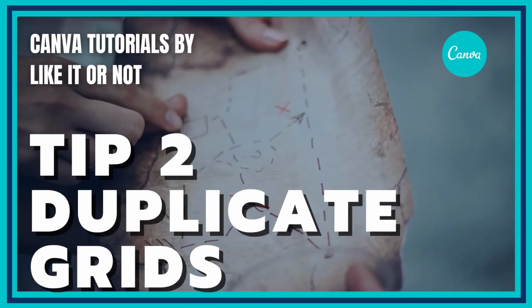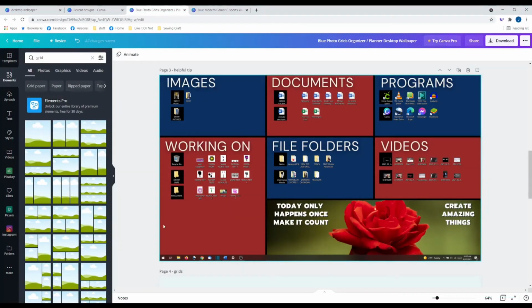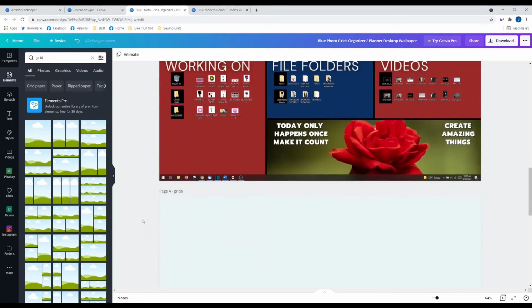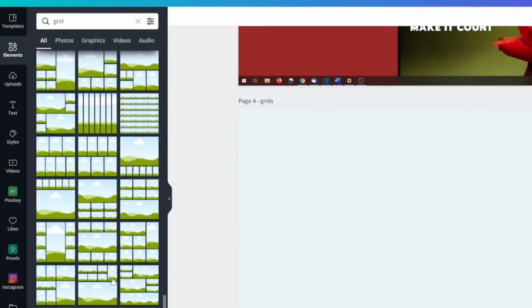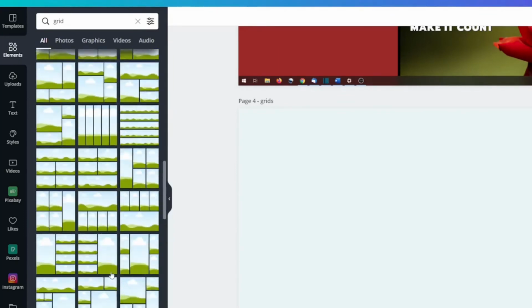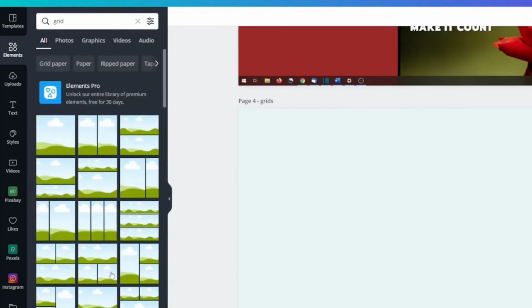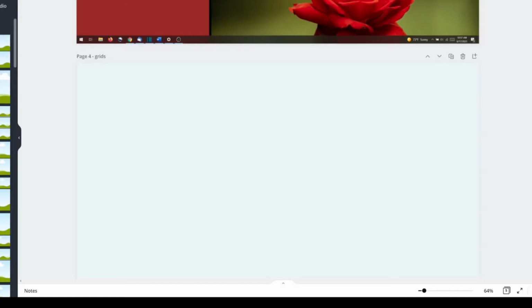Let's move on to tip number 2, which is about grids. I kind of am obsessed with them. I have to admit it. They have so many options, but sometimes I get so overwhelmed trying to find the one I want that I wind up using a double grid method instead.